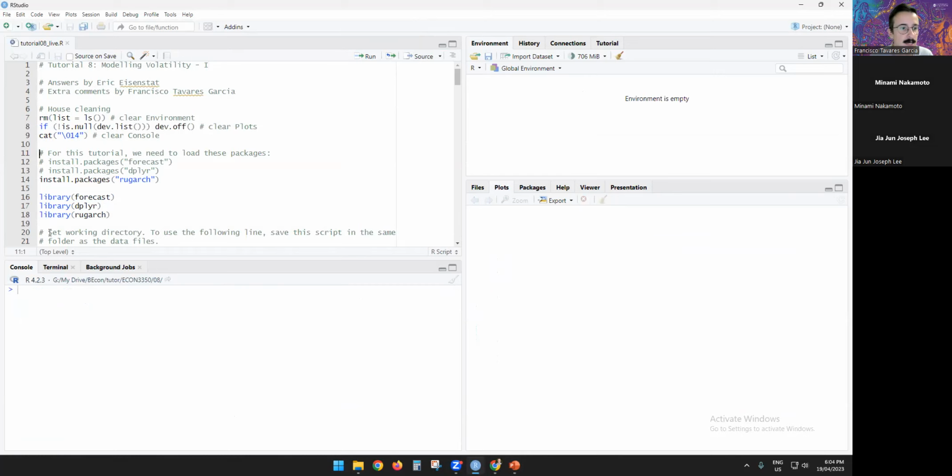We'll clean everything we have, but it's the first time we are using the library rugarch, the univariate GARCH package. So probably you have to run install.packages for this one. If you already have it, you can go straight to the libraries. If you haven't, run the install. When you finish, you can comment it out, because you probably don't want to keep installing every time you run this code.